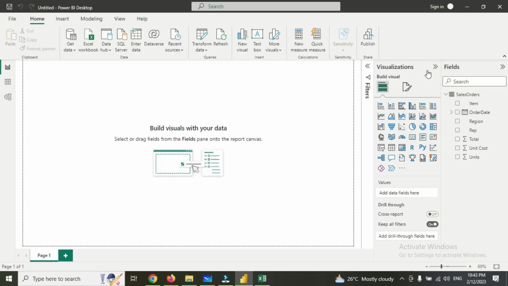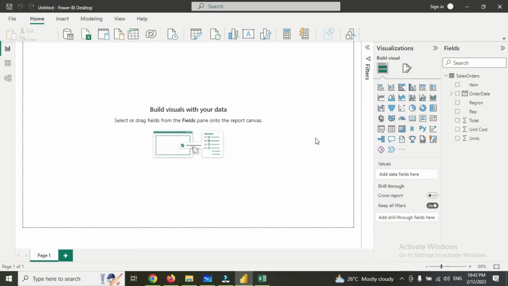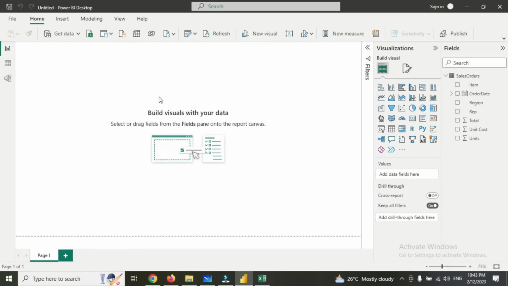You can see your visualizations also there. You can just hide it. Yeah. Now you got your dashboard building canvas. The first thing is, whenever you are creating a dashboard, I prefer to create a card or a text box to show for which company or which data you are providing this particular dashboard. So now this is all about a sales dashboard.